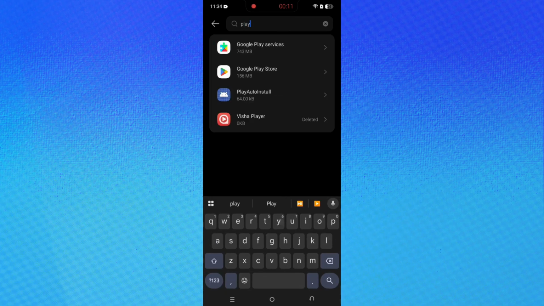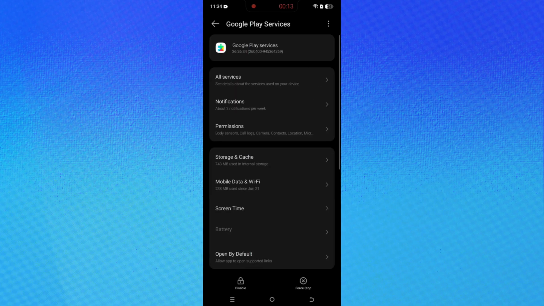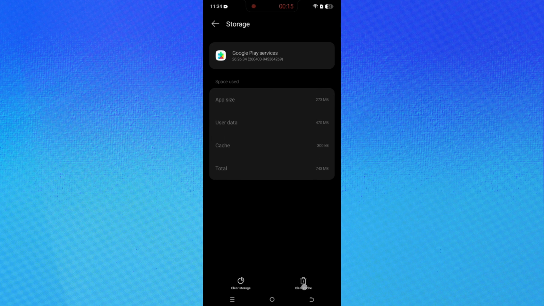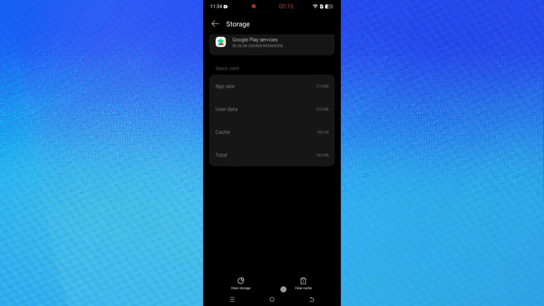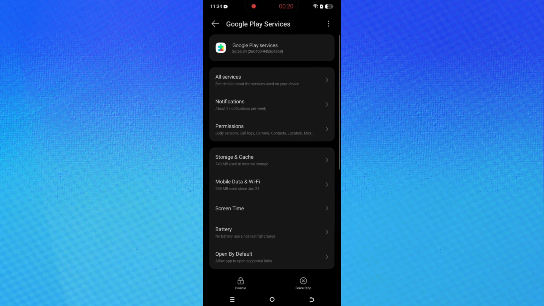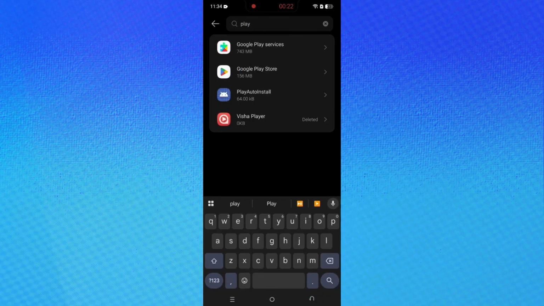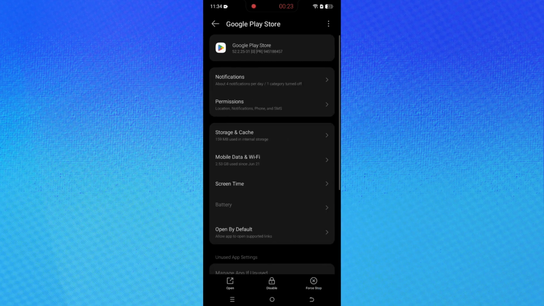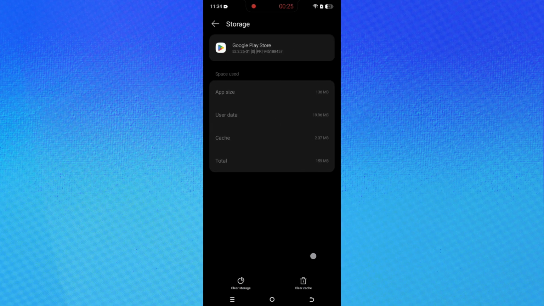First, clear the cache and data for both the Google Play Store and Google Play services. This is one of the most effective fixes because corrupted temporary files often stop the app from connecting properly. Open your phone's settings, then go to Apps or App Management depending on your device. Find Google Play Store, tap Storage, and then clear the cache and clear the data. After that, go back, open Google Play Services, and do the same thing there. This won't harm your phone, but it will reset temporary app information, which can often remove the sign-in error.